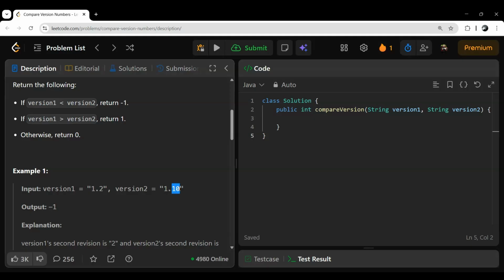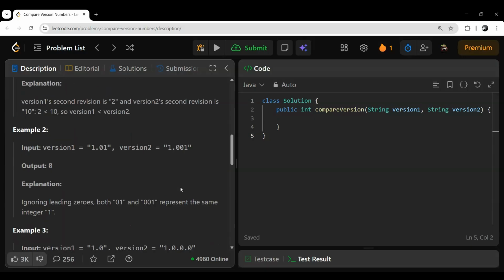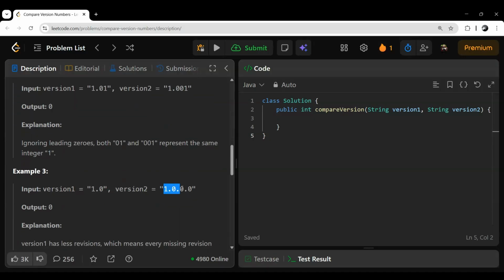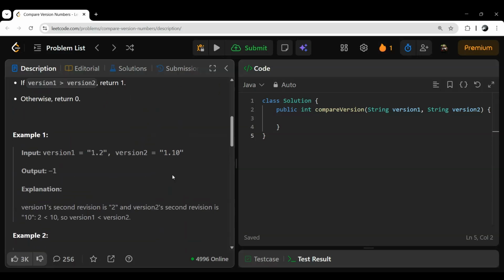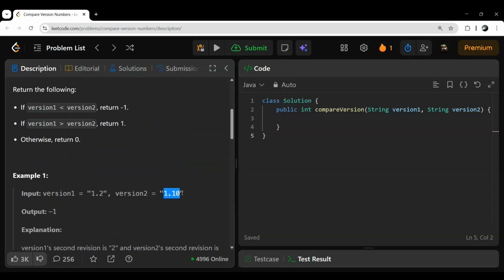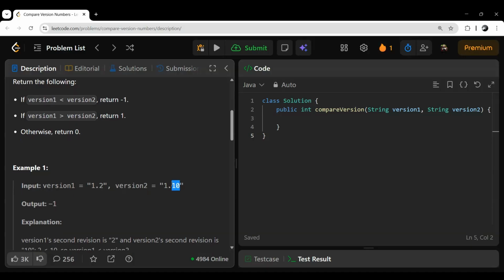This is not 1.10. It's not like an integer. If you see the example here, there are 4 revisions in this version. So do not consider this as a whole integer. Each revision is a single entity. If it is 0 1 0, of course the value is 10. If it is 1 0 0, the value is 100.